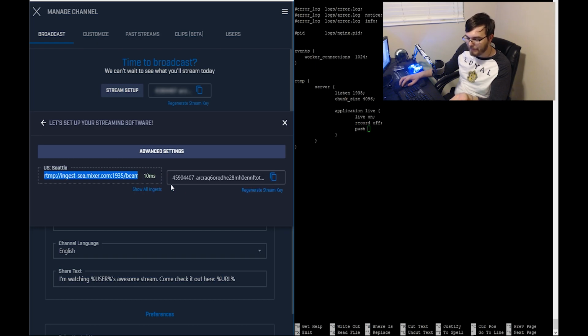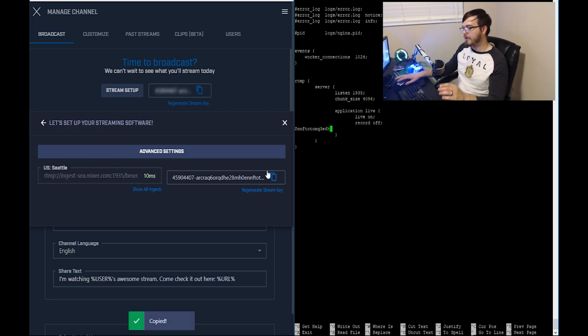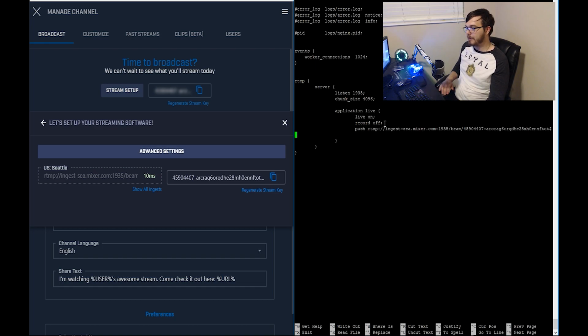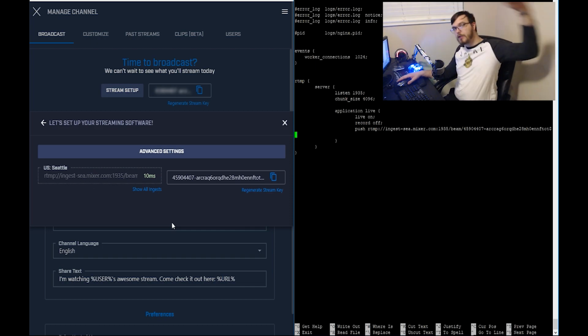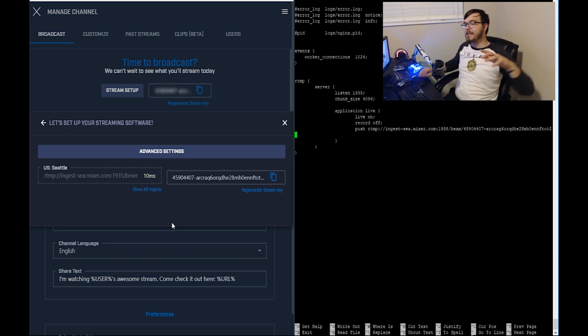Copy. Paste. Slash. And then copy your stream key. And then you want to use a semicolon. And then you hit enter. So now whatever I stream to there will be sent from my computer to the stream server to Mixer. So the RTMP server is acting as a middleman, which is really, really neat.